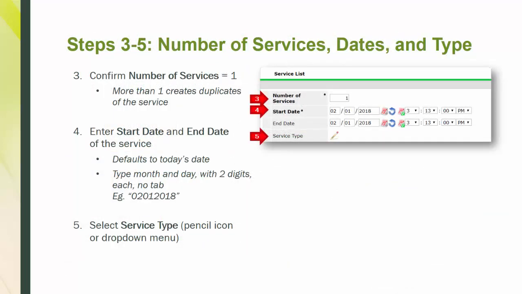Okay, next we'll fill in more details about the service. How many, when, and what type of service. In step 3, confirm that the number of services is set to 1. Step 4, enter the appropriate start and end date for the service.